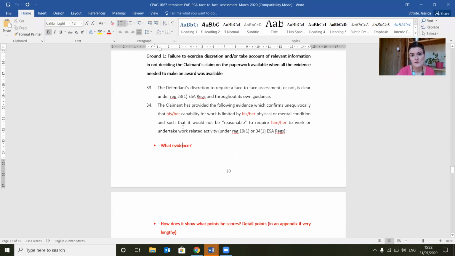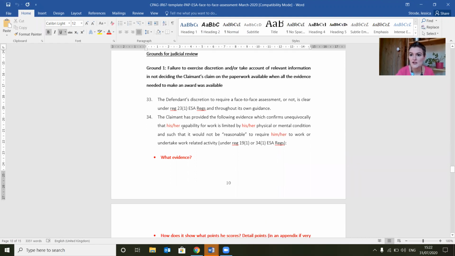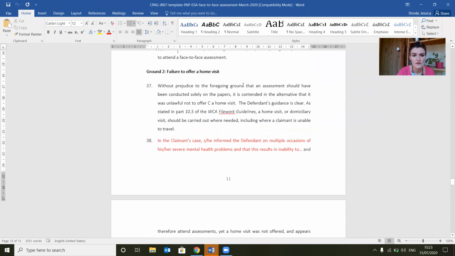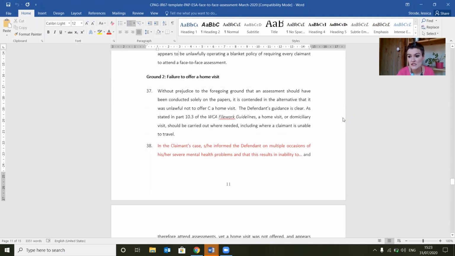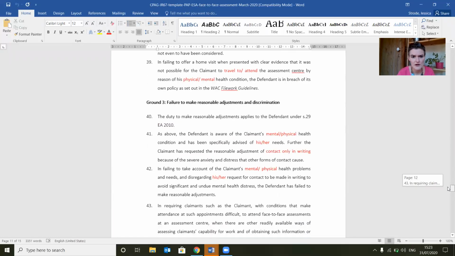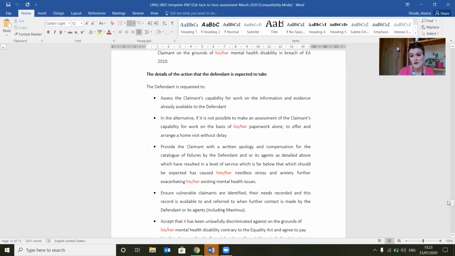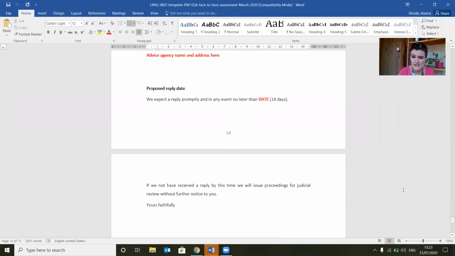And then separately, you've got the grounds for judicial review. So we've set out the legislation and the guidance in the legal background, and then you've got your grounds for judicial review. So here, failure to exercise discretion, take account of relevant information, and so on. Failure to offer a home visit. We've got a discrimination ground in. Failure to make reasonable adjustments and discrimination. And then the things that we're asking them to do. So you can see, although that's a really long letter, there's not actually that much for you as an advisor to do, because we've done the work there.